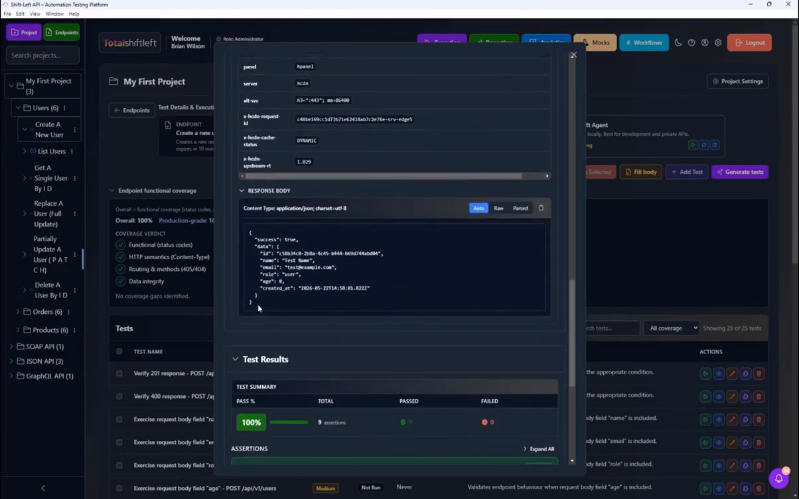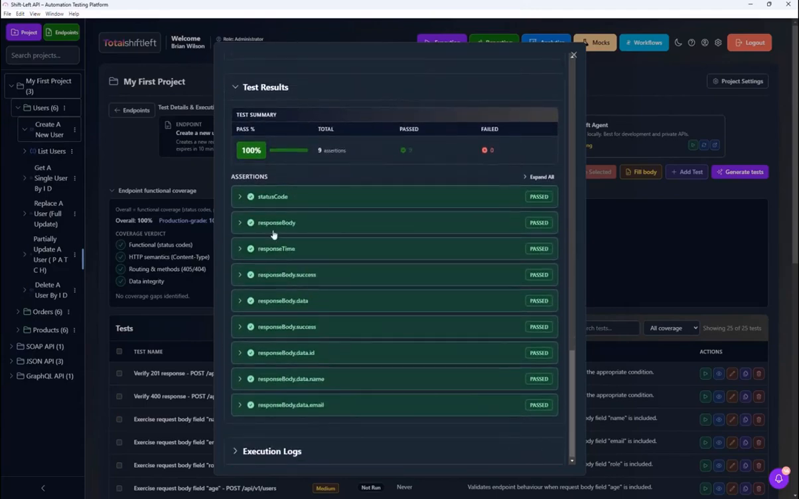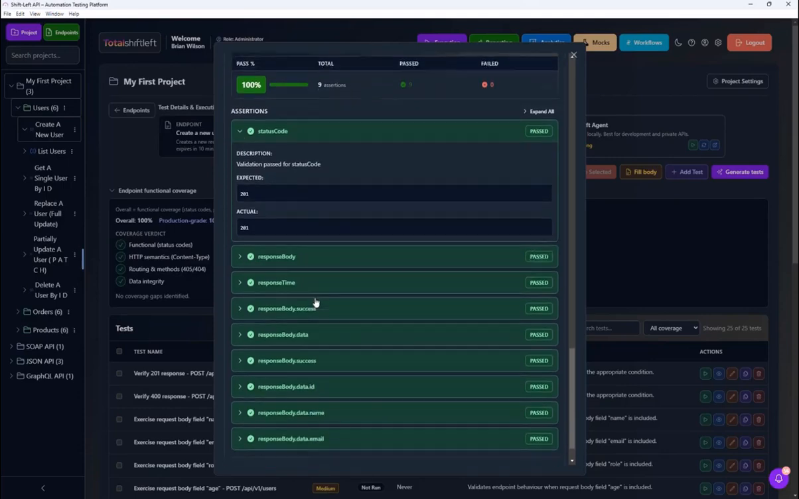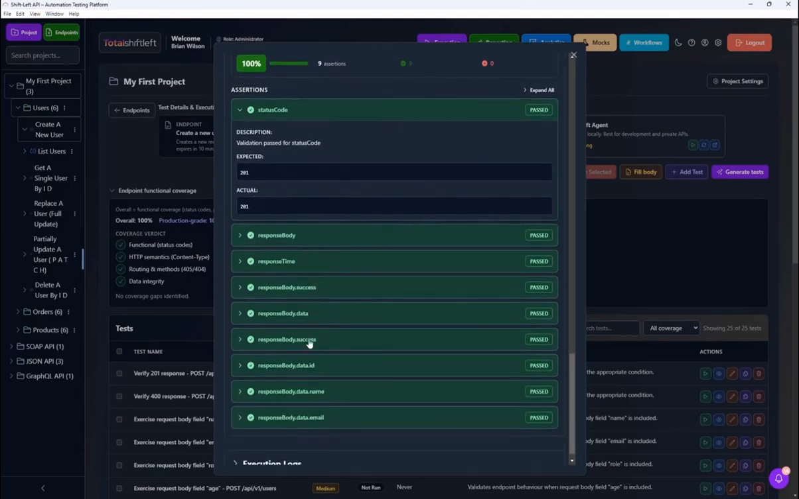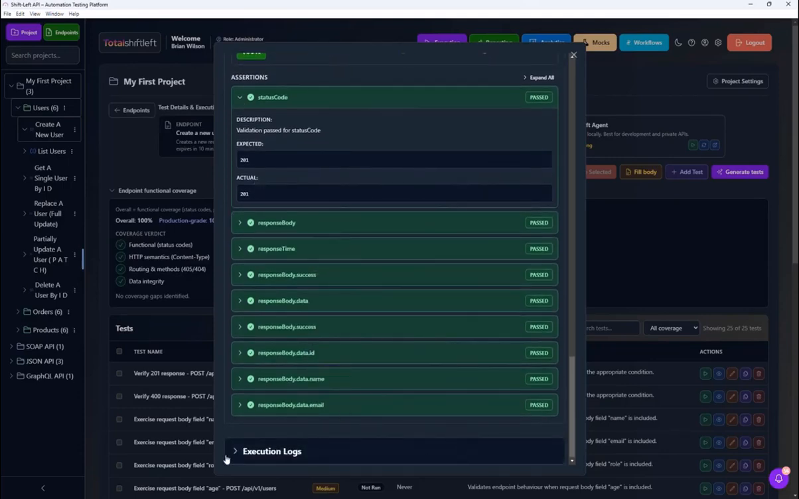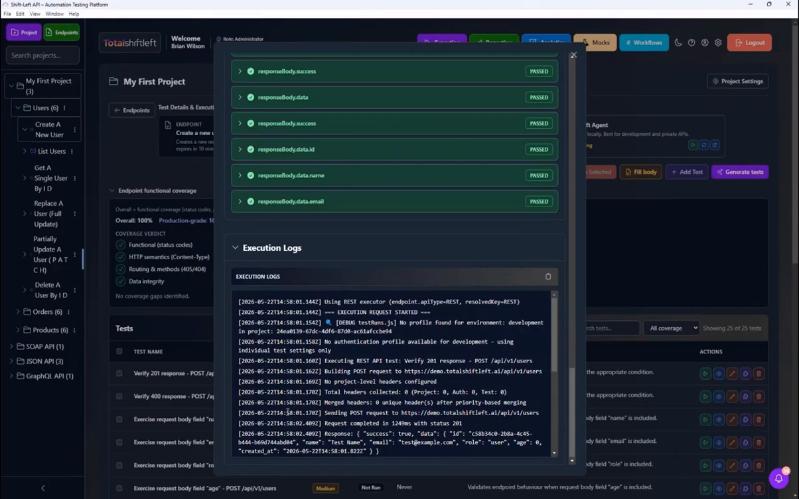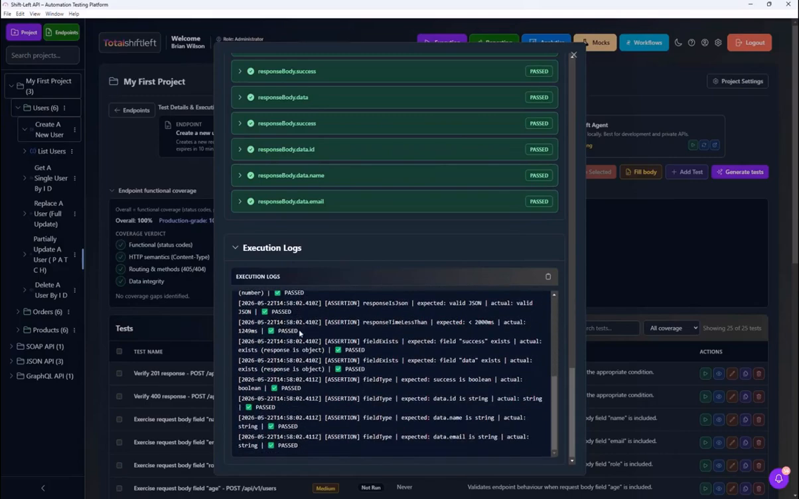Next, expand the Assertions section. This is where you'll see each individual check the platform ran against the response, so you can confirm exactly why the test passed. Now open the execution logs and scroll through them. These logs are incredibly helpful for debugging, giving you a step-by-step trail of everything that happened behind the scenes. Once you're done reviewing, simply close the Test Summary modal.